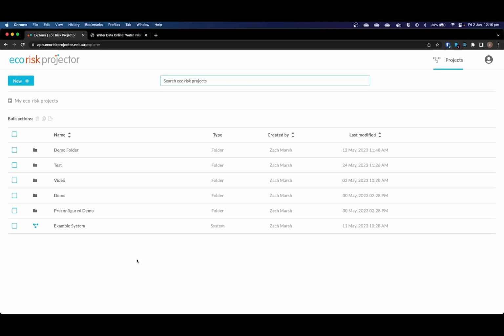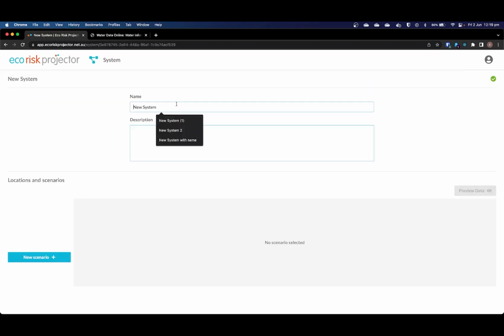So I'm going to give a tour of the system setup in Eco Risk Projector. You're going to want to start by creating a new system. So hit new and then system. Now once you're in here, you can give it a name. I'll call this one test system. You can also give it a description.